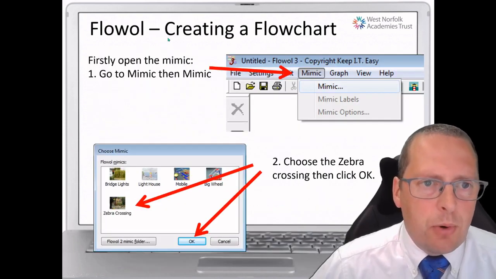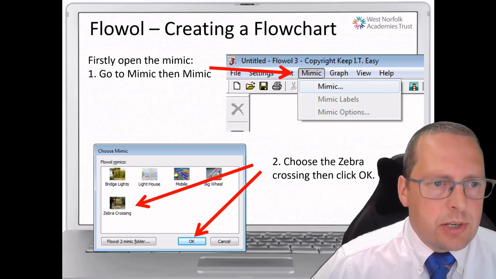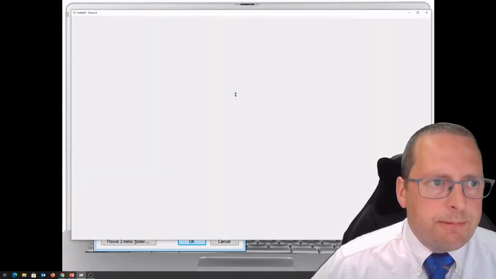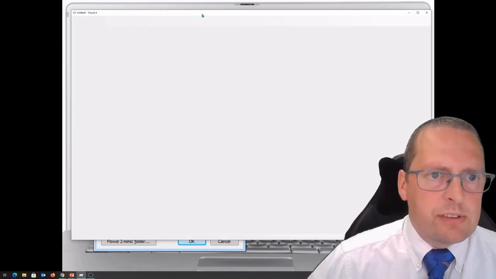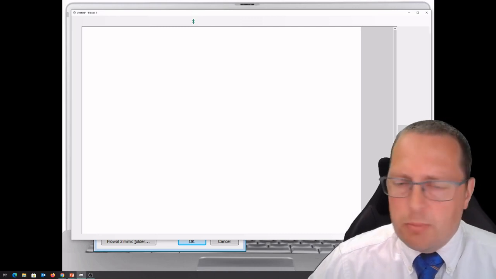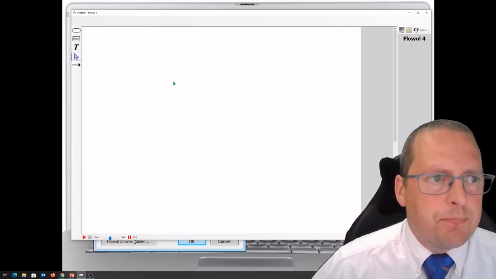Okay, we're going to open up Flowol. I'm going to create a flow chart. So I'm just going to demonstrate that to you. So opening up Flowol. Flowol will run very slowly on my computer while my video is recording. So I might just need to be a little bit patient with that.